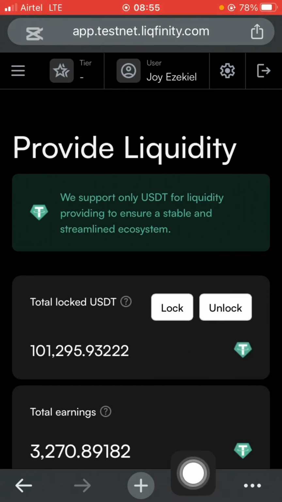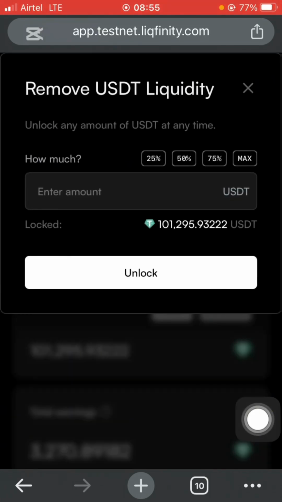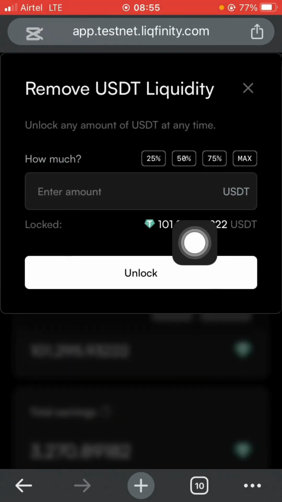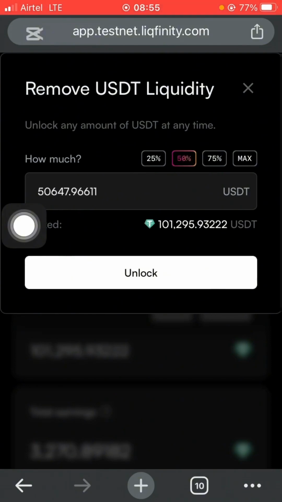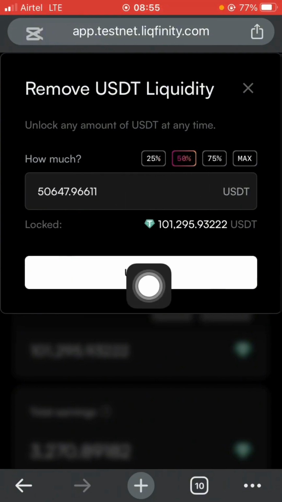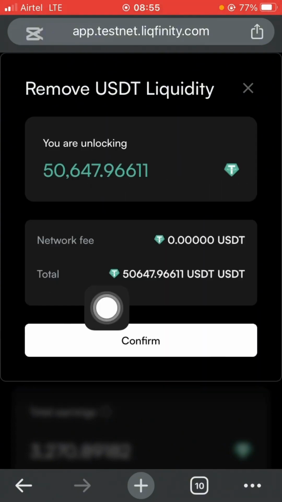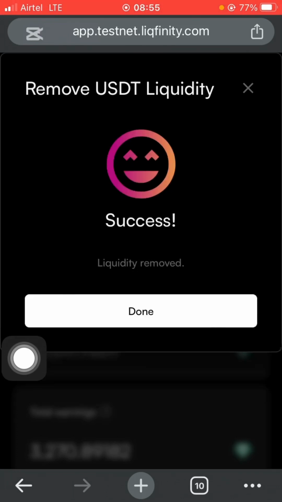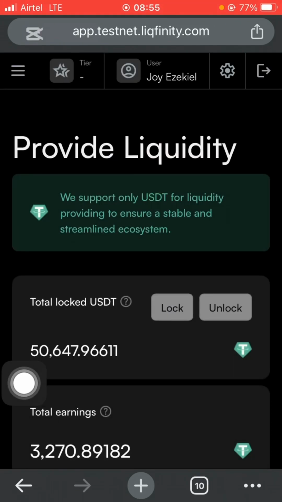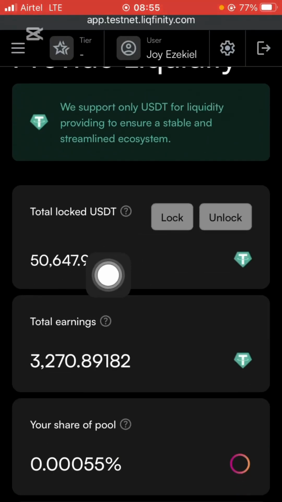I will leave this for like 3 days. You can actually come here and unlock if you want. If you want to unlock, let's click on unlock. You can actually unlock like 50%. Let me click on 50% because I've actually locked before, and then I click on unlock, then click on confirm. There is always a time for you. You can actually leave it for 3 days. The longer the lock-in, the higher your reward. I'm going to show you where they said it. Now I've unlocked 50%, and 50% has remained locked.